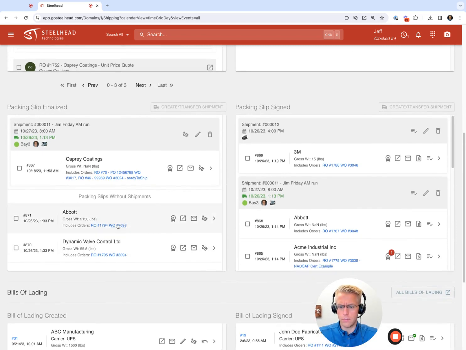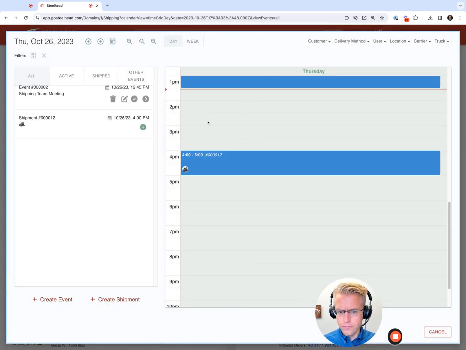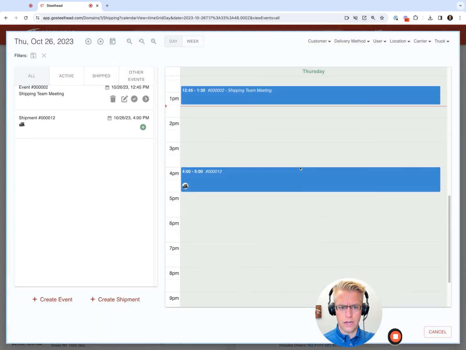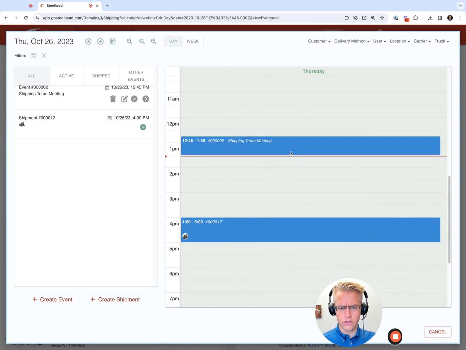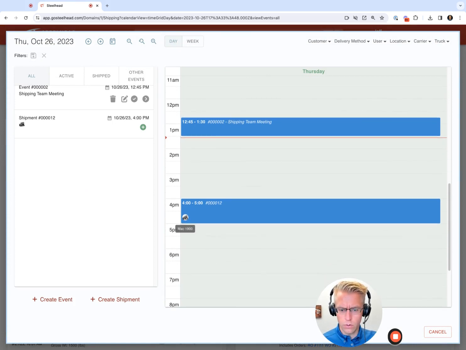So here we have a packing slip without a shipment. You can see we have another shipment here that's already scheduled. I'm going to grab these two jobs and put them on a single truck. It kicks us off to today, and we can see the activities for today. We had a shipment team meeting, and we have one of our vehicles, our Mac 1900, with a scheduled shipment at 4 to 5 p.m.